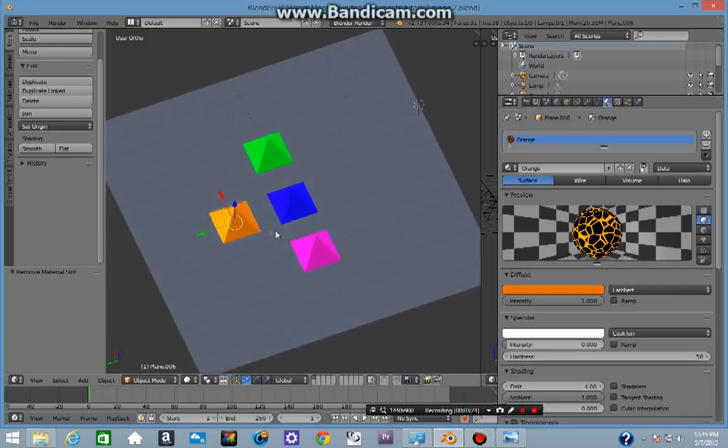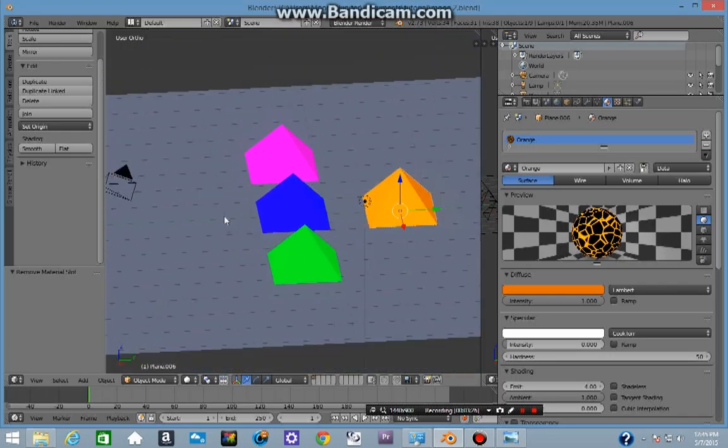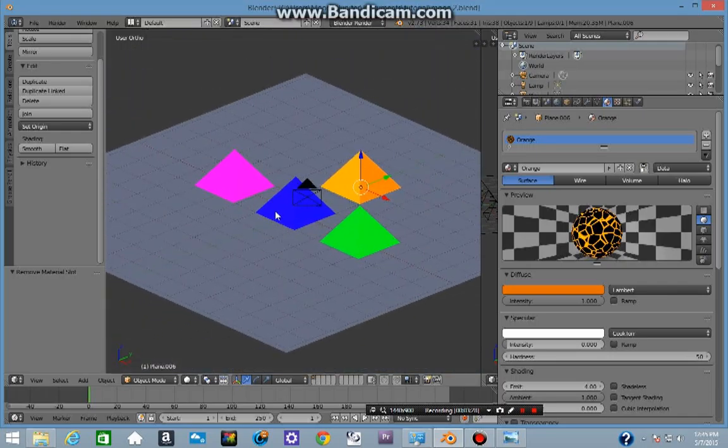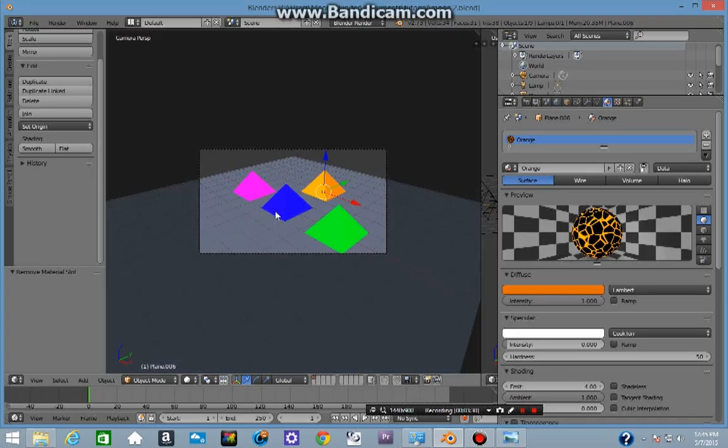Okay, now to see these objects completed, we were going back and forth between rendered view, but I want to show you the other way to render, which is going to be rendering through the camera.